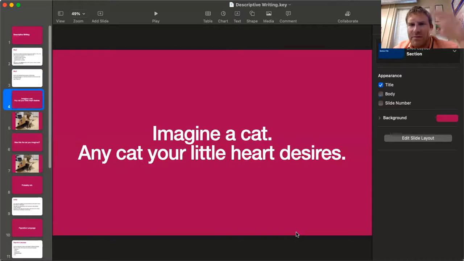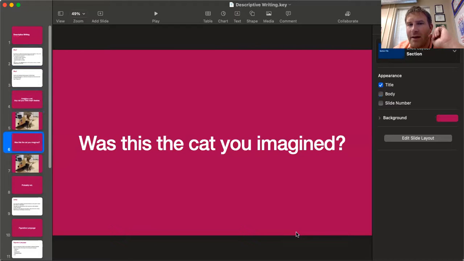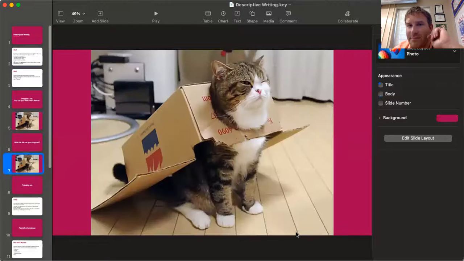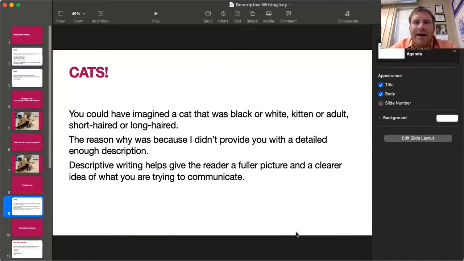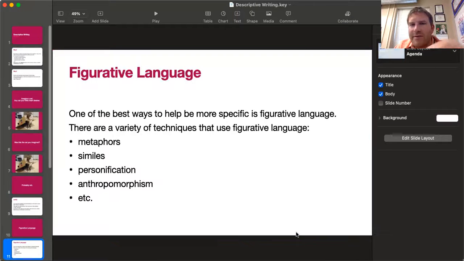Here, I'll show you. Think of a cat. Right now, I just want you to imagine a cat. Got it in your head? Was this the cat you imagined? Probably not. You could have imagined a cat that was black or white, kitten or adult, short-haired, long-haired. The reason why was because I didn't provide you with a detailed enough description. Descriptive writing helps give the reader a fuller picture and a clearer idea of what you are trying to communicate.